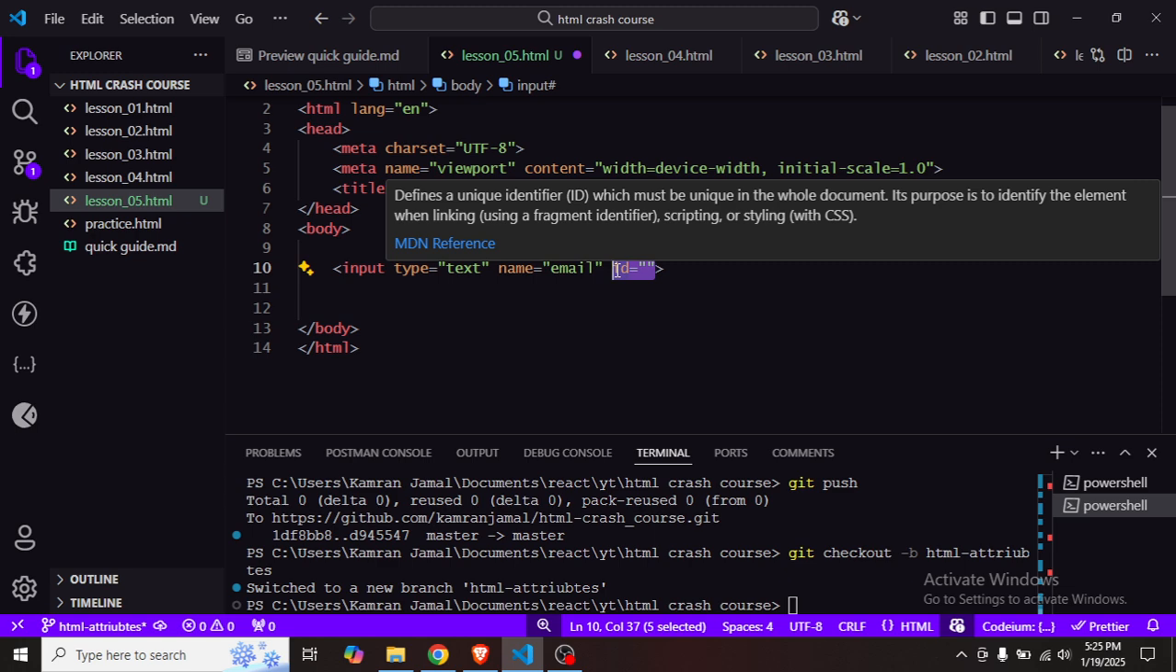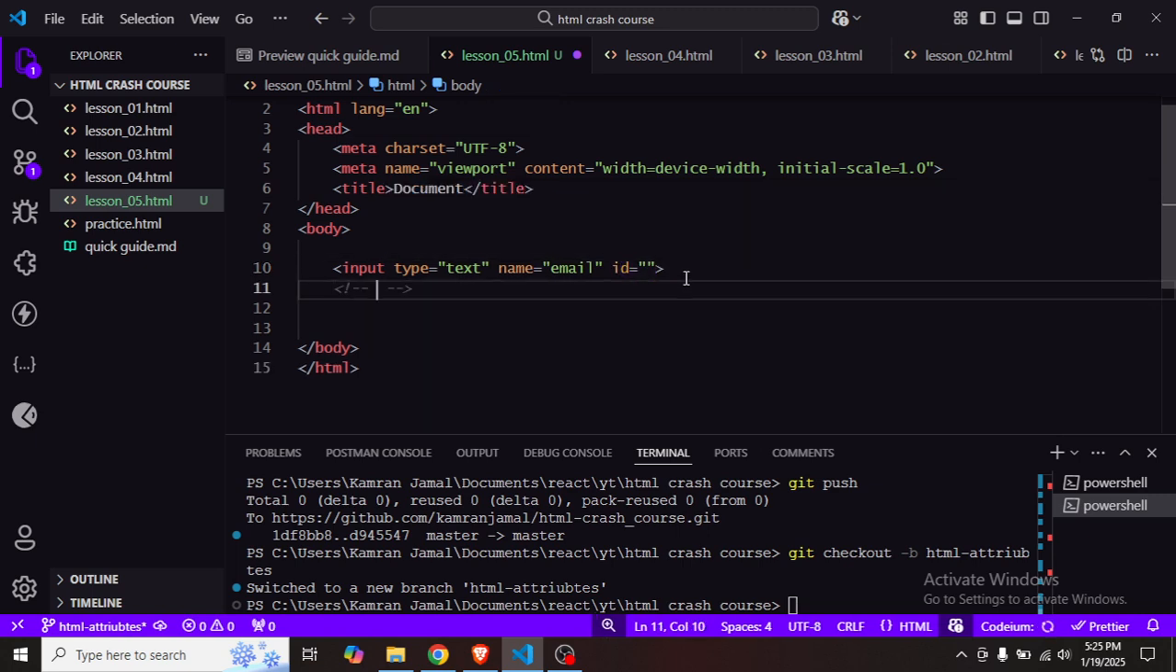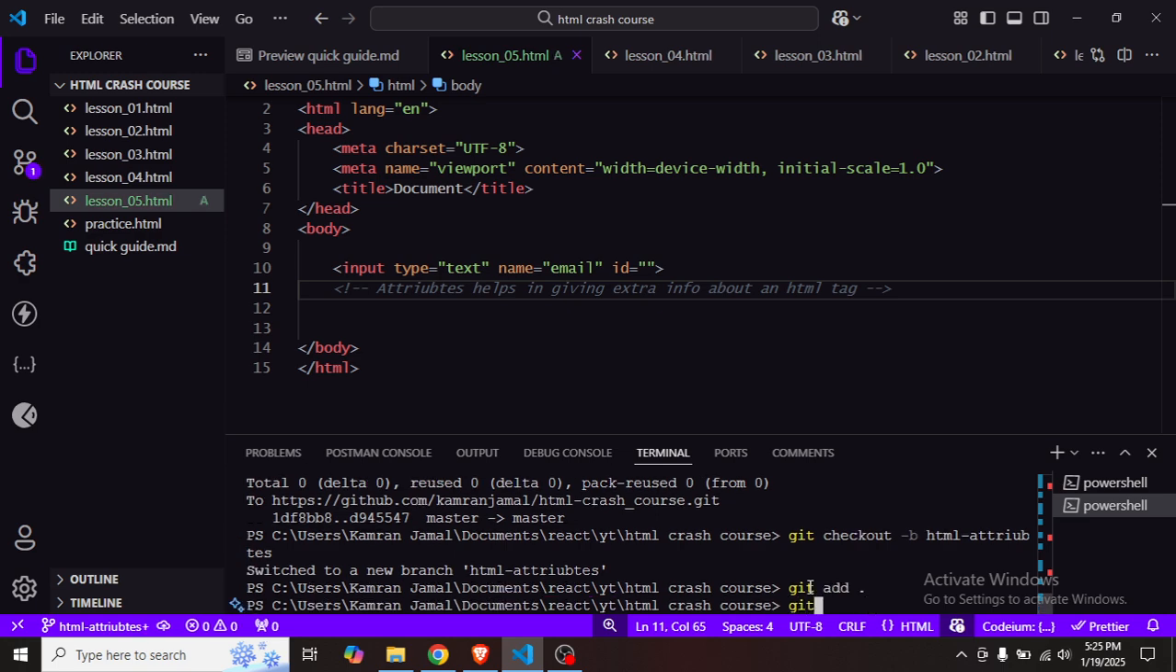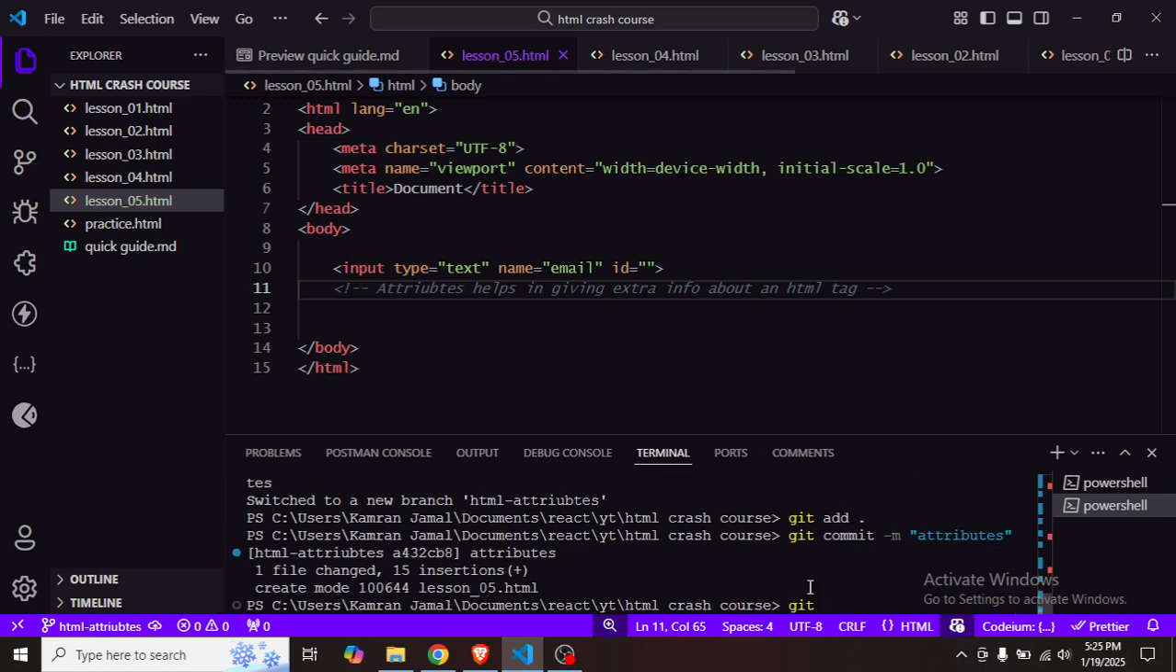So let me add here a comment. Attributes help in giving extra info about an HTML tag, okay. Now let me show you. I'm using Git so that you'll learn how to use GitHub with the codes, okay. Attributes. Okay, now let me post this code on GitHub.